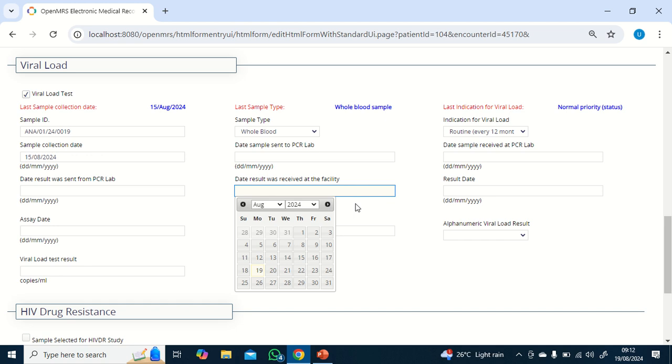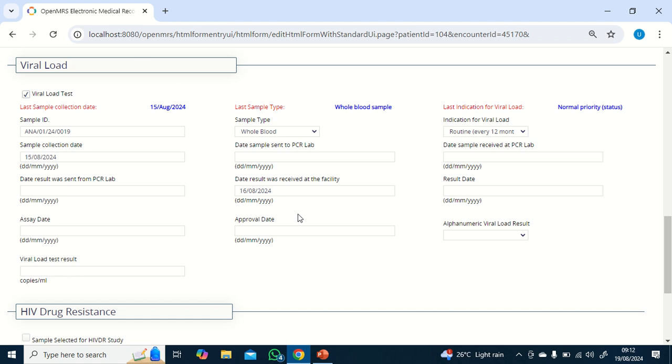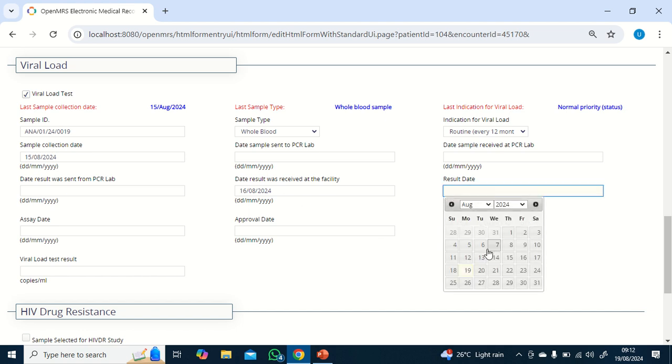So, for instance, if this result was received on the 16th of August, that's Friday, and I'm documenting it today, Monday, for some reason, all I need to do is choose the date the result was received, which will be 16th of August, because that's the date the result actually came in. So I chose 16th. And note that the date result was received at the facility will be the same as the result date. So when you choose this date, the same date will replicate itself here in the result date.